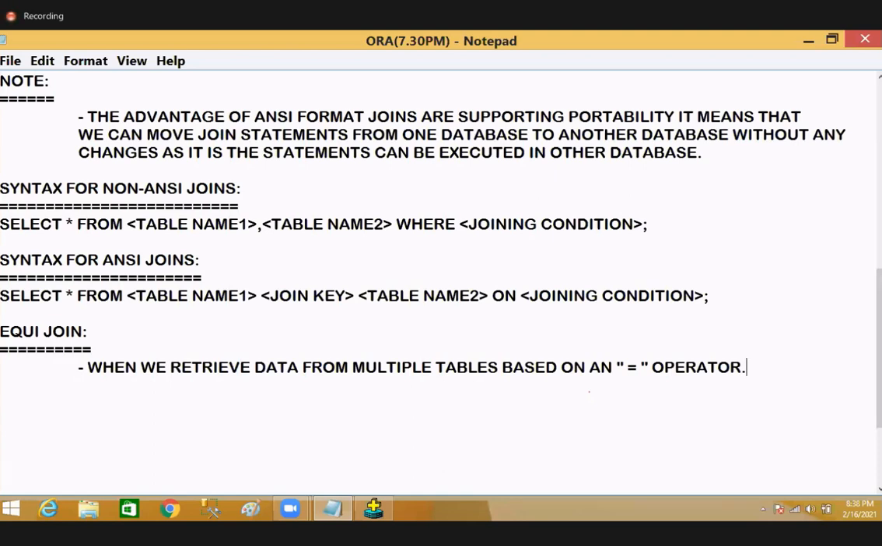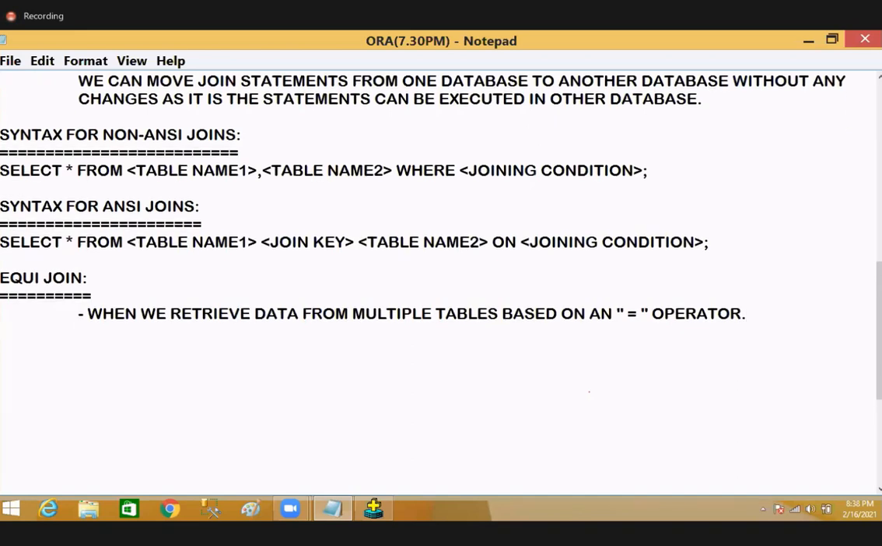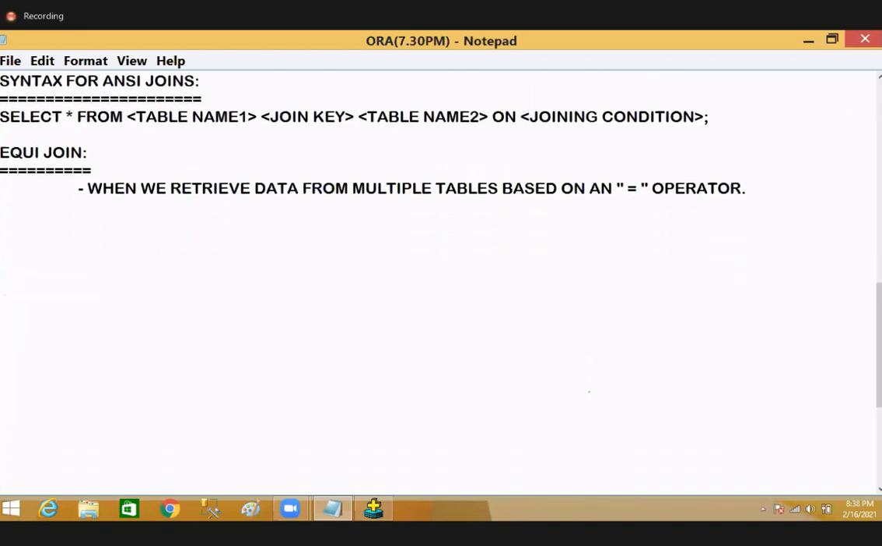So in equi join, I can join the tables with which operator? Only the equal operator. With the help of the equal operator only, we can join the tables and retrieve data. That's why it is called equi join.